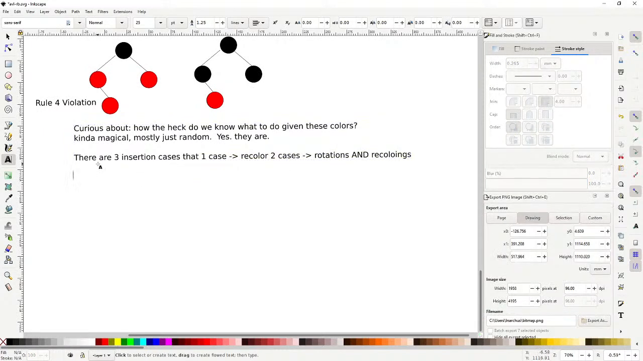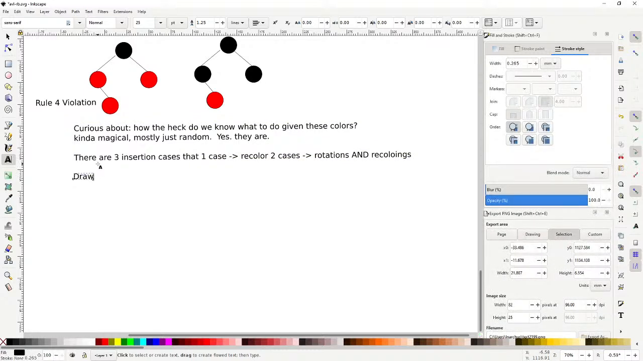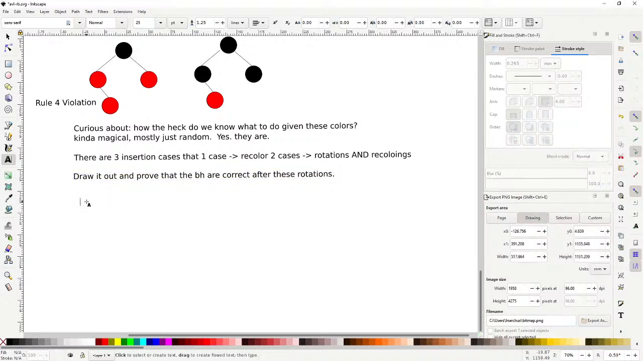And after that, we'll actually draw it out and prove that the black heights are correct after these recolorings and rotations. Because it could be that you do a rotation and it completely screws up all the black heights. It could mess everything up, right? So you have to prove that it actually works. We will do that next time. So we'll do the 3 insertion cases, and then we'll prove that the black height is maintained after the rotations and the recolorings.